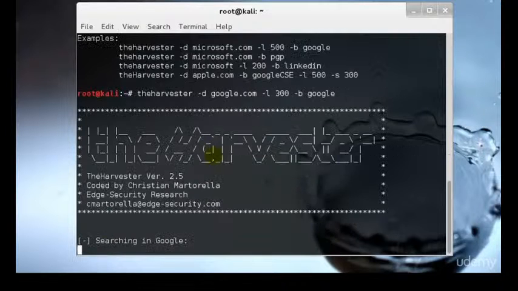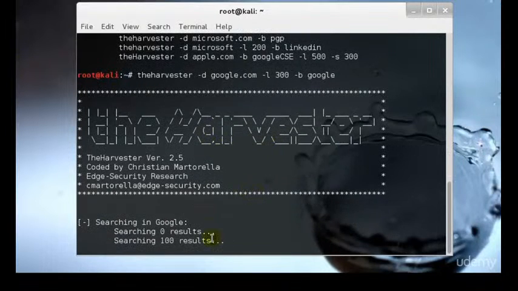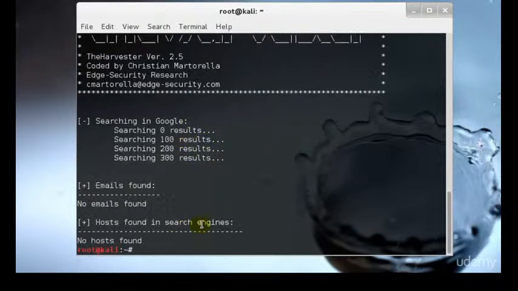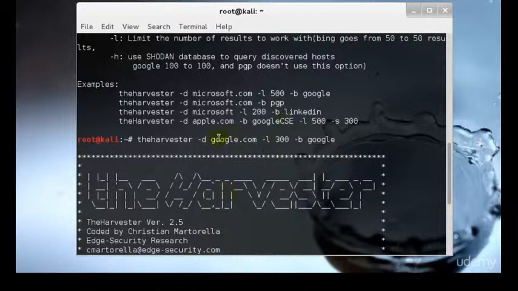And I'll just hit enter. So what you can see over here is that it's searching all the results on Google, and there were no emails found for the URL.